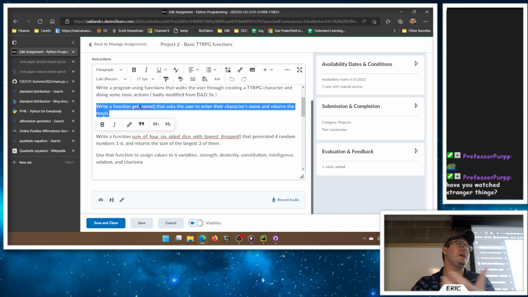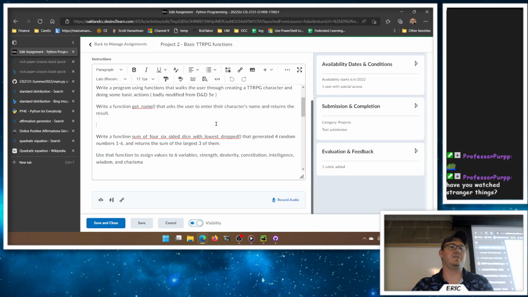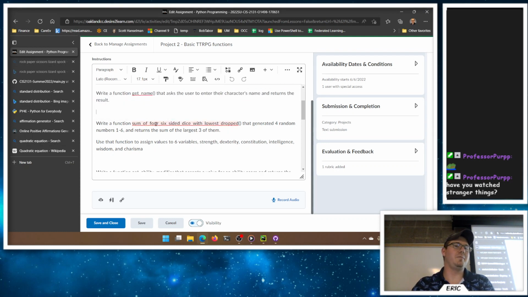we need to save the name somewhere, like we're going to store the result of this. Then we're going to write a function, sum of 4 6-sided dice with lowest dropped. That's a big mouthful here. But what we're going to do, we're going to generate 4 random numbers 1 to 6, return the sum of the largest 3 of them. So a common way of generating stats here is you roll 4 6-sided dice, get rid of the smallest one.